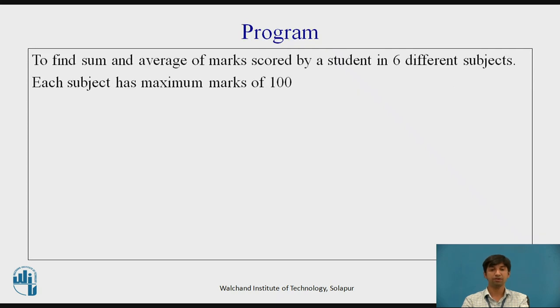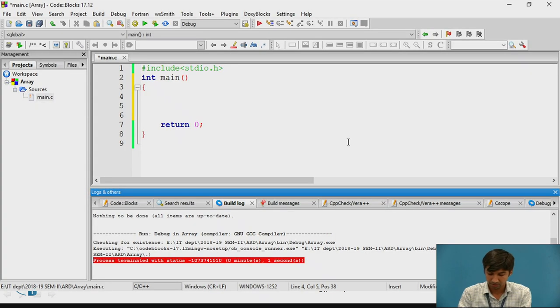Now we will write a simple program to find the sum and average of marks scored by a student in 6 different subjects, each subject having maximum marks of 100. This program will be done using the Code::Blocks software. So we'll declare a variable for marks, that is int marks[6]. It means 6 subjects, so the array size is 6.